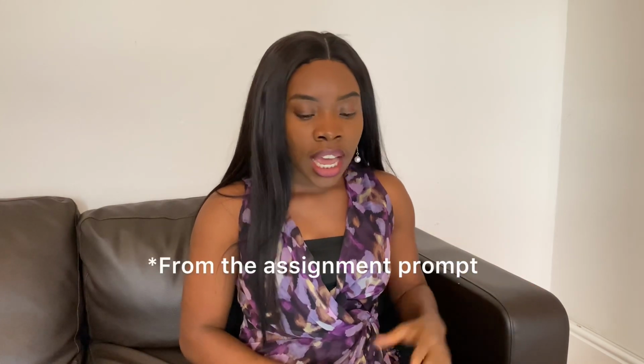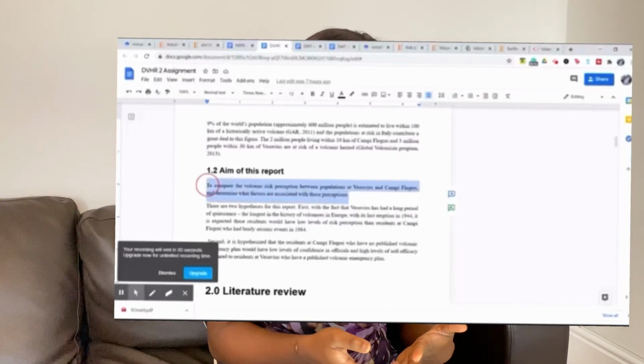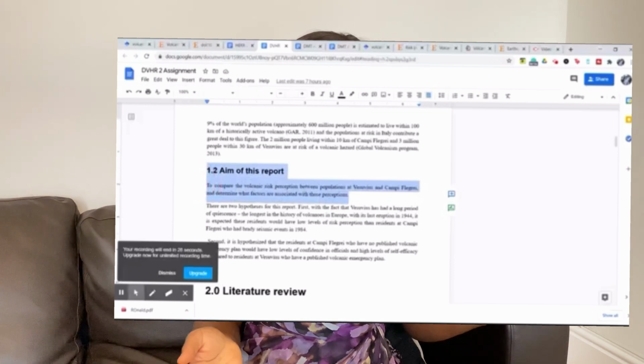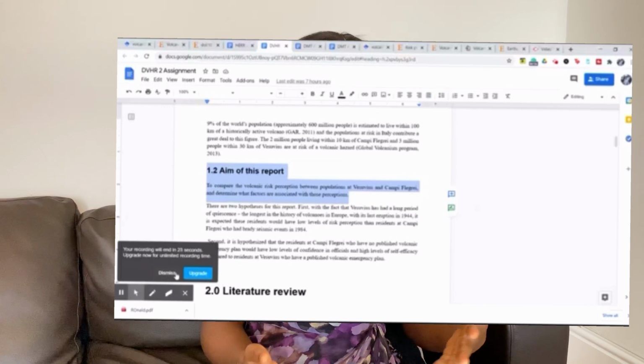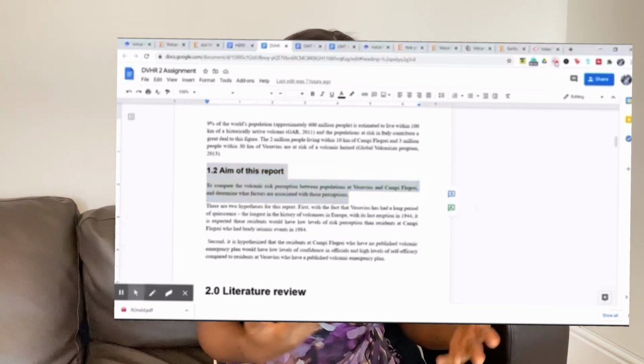From the essay, I can decide the aims and objectives. Just knowing what I want to write about is going to give me an aim and an objective. So basically the aim of this essay that I worked on is to compare the volcanic risk perception between two populations, and to determine what factors are associated with the risk perceptions between these two areas. So that's that.